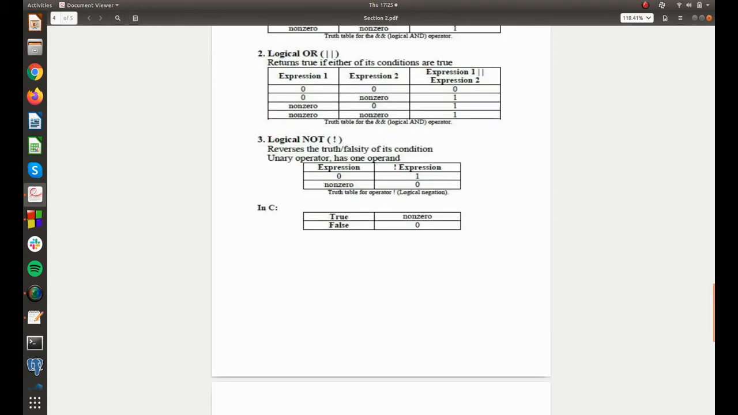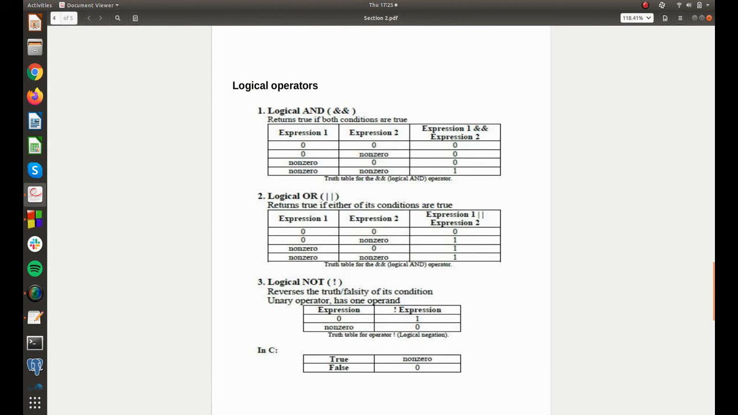One more thing, in C, true is any non-zero value and false is the zero value. So if you have a non-zero value, it's true. If we have a zero value, it is false. So here, for example, if I have a 0 and a 0, which means false and false, the result will be false. False and true, the result will be false. True and false, the result will be false. True and true, the result will be true. And the default of true is 1.